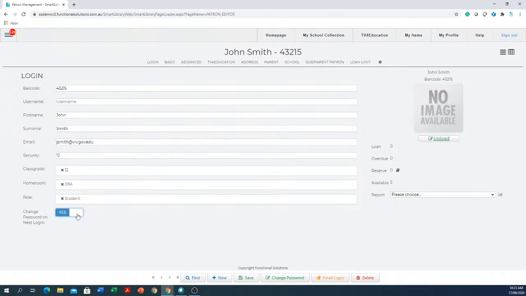If I turn that on, when John logs in, it'll say, oh, hello, John, you need to give yourself a password. Go and create whatever password you want. And that's it. And that's what it'll do. It'll force them to create their own password. And if they forget, just call his record up, change the password to password, and then click change password on next login, and that's it.